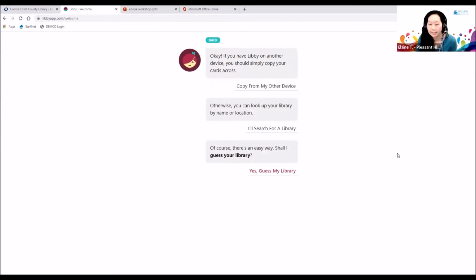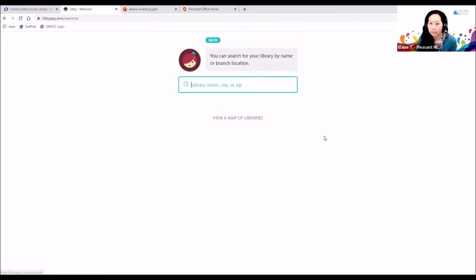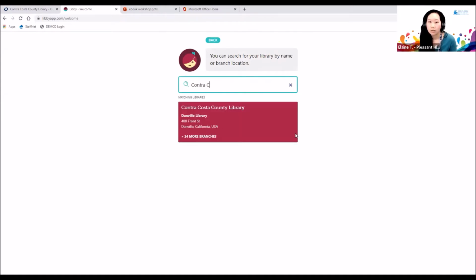I find the easiest is just to search for the library. So I'm going to click on that. It's asking you to search by name or branch location, so you can do either. You can put in Pleasant Hill, but my suggestion is just to put in Contra Costa. And as you can see, as I type it in, it is trying to match what I'm typing. So it's already given me an option.